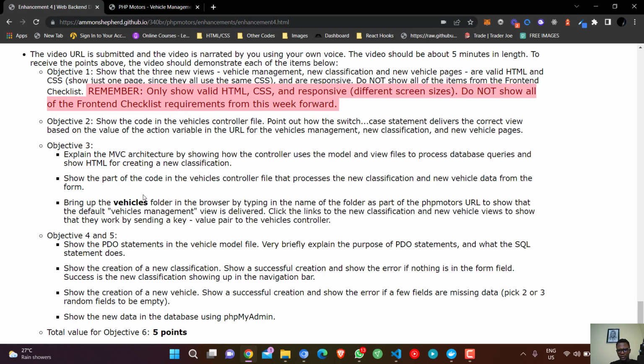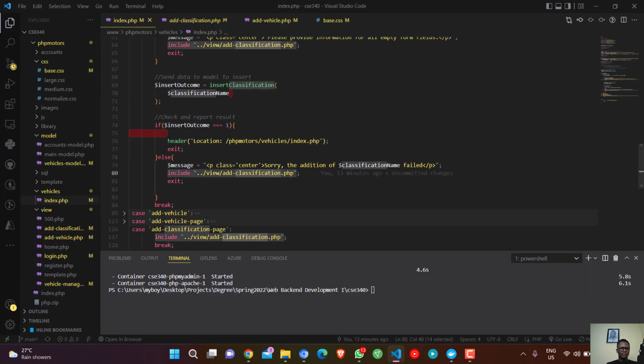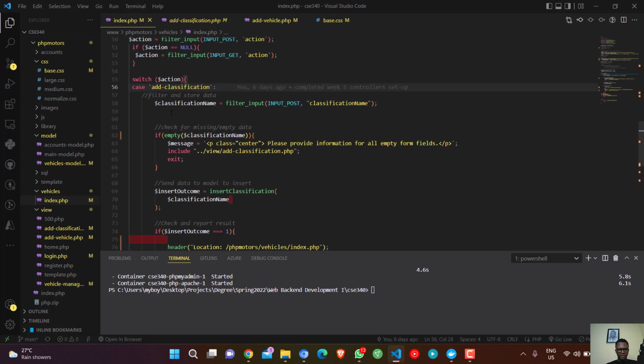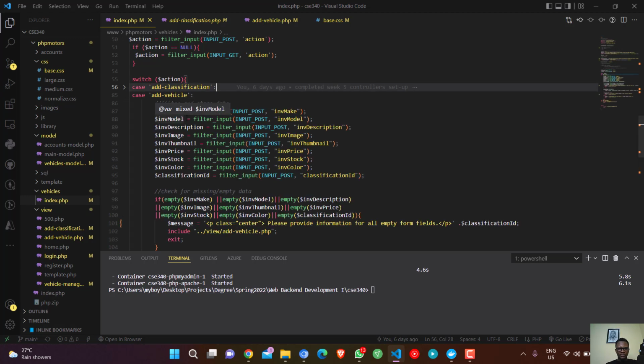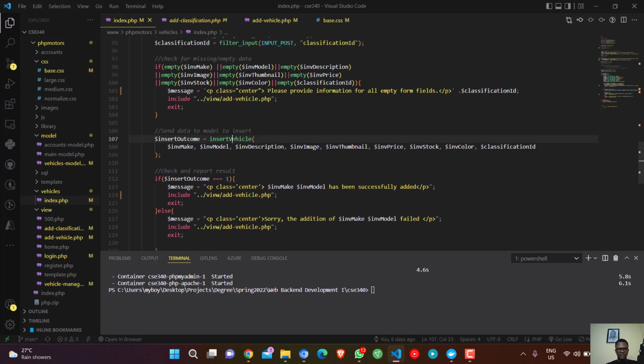It says show the part of the code in the vehicle's controller files that processes the new classification and new vehicle data from the form. Okay, so in the controller, the part that processes the new classification and the new vehicle data. So this first case, it processes the new classification, which I have just explained. In the second case, it processes the vehicle data. So it checks each of the inputs from the form, and then it checks if they are empty, and then if not, it inserts them using the second function from the model.